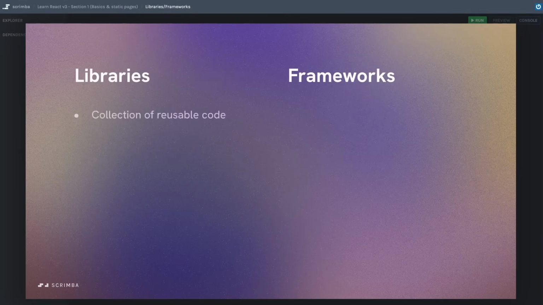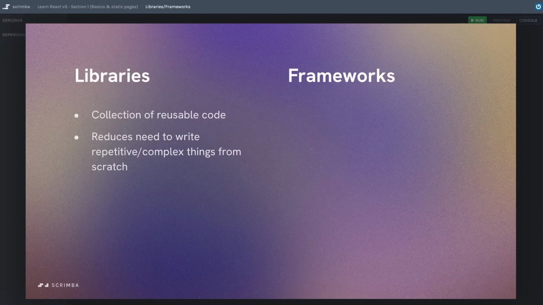Generally speaking, a library is something that is just a collection of reusable code. When you're programming, sometimes you'll find yourself having to rewrite some logic over and over again, maybe even across different code bases. And this is kind of where libraries step in. The point of libraries usually is to reduce the need to write some repetitive or complex things from scratch over and over. Because it's just a collection of reusable code, it's really up to you how it's going to be used, when it's going to be used. There really aren't any boundaries that you're expected to stay within. Its main purpose is just to simplify the task that you were already going to be doing.